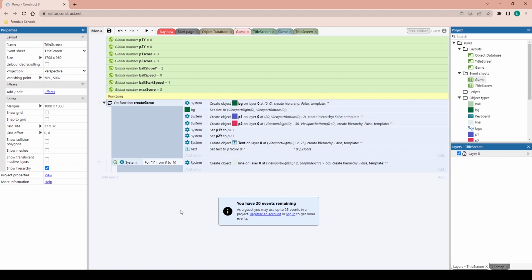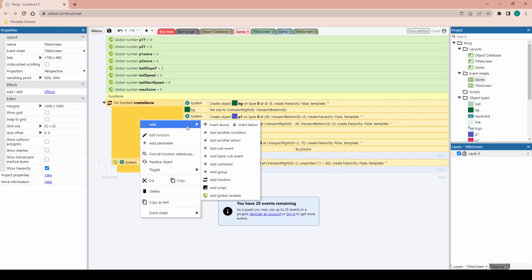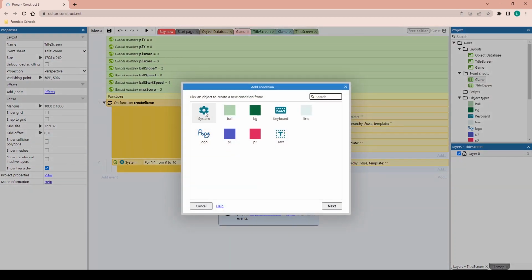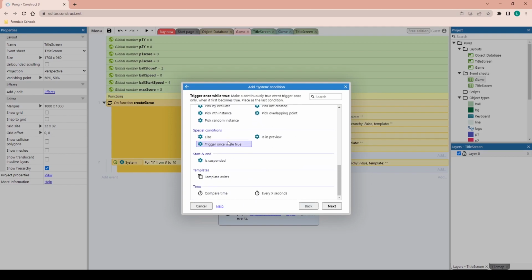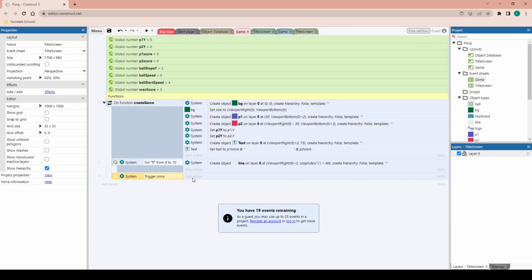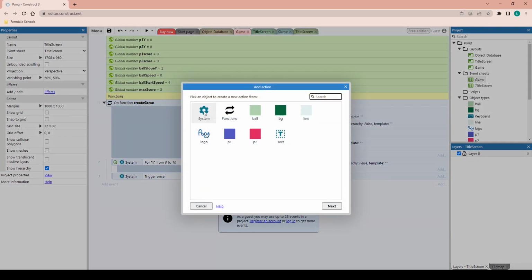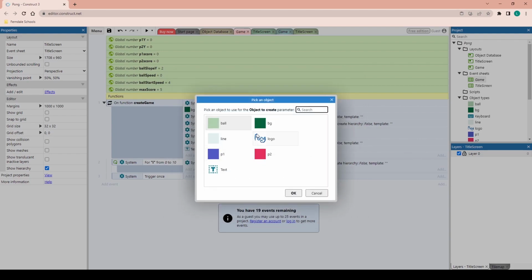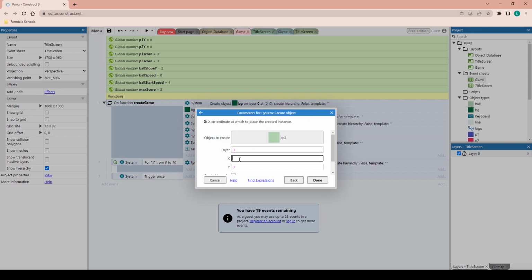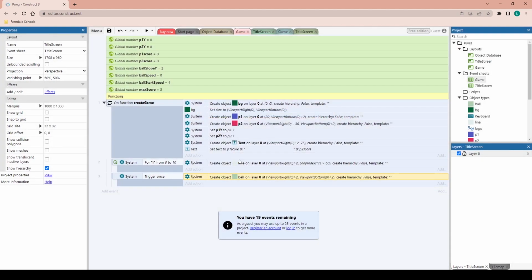All right, now the last step is to create our ball. So we're going to right-click your function again. We're going to add another sub-event. And this one is going to trigger once. So we're going to come down here under System to trigger once while true. And our action is going to be to create the ball at the center of the screen. So create object, create our ball. Okay. Middle of the screen would be viewport right, divided by 2, and viewport bottom, divided by 2. That's smack dab in the center of the screen.